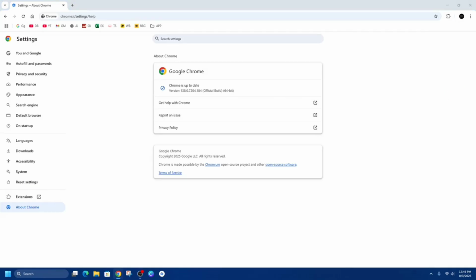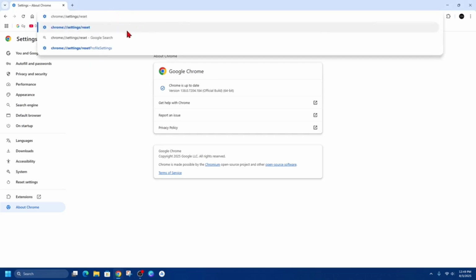Another fix we can try is reset Google Chrome. In the URL section, type this in: chrome settings reset, and then hit enter. This is going to go ahead and restore settings to original defaults.